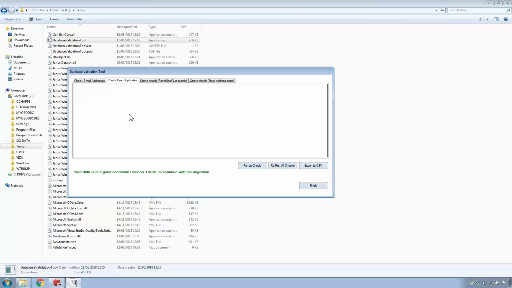It is likely that the correction of your data will require one of our support consultants, and once they have corrected the data, they will rerun the database validation tool and confirm that we've got a green OK to continue message, and at that stage we can install CCH OneClick and then run the migration. Please watch our next video, which will show you how to install CCH OneClick if you haven't already done so.